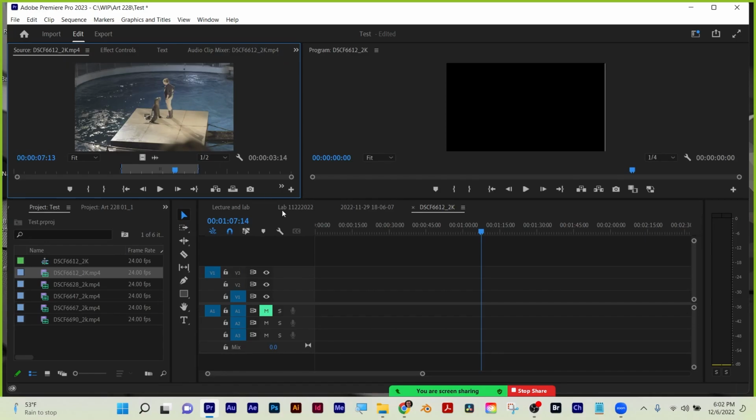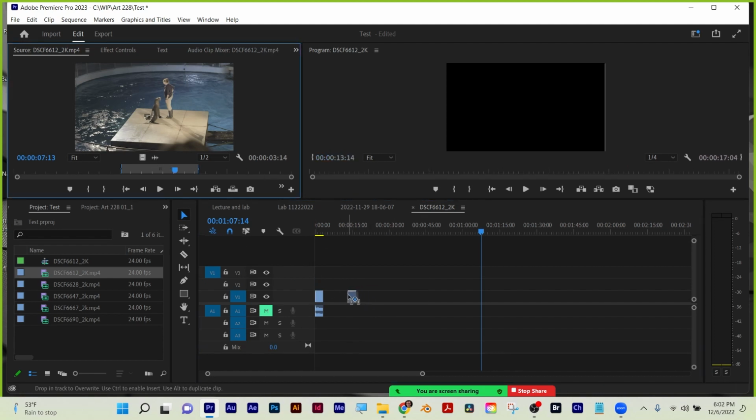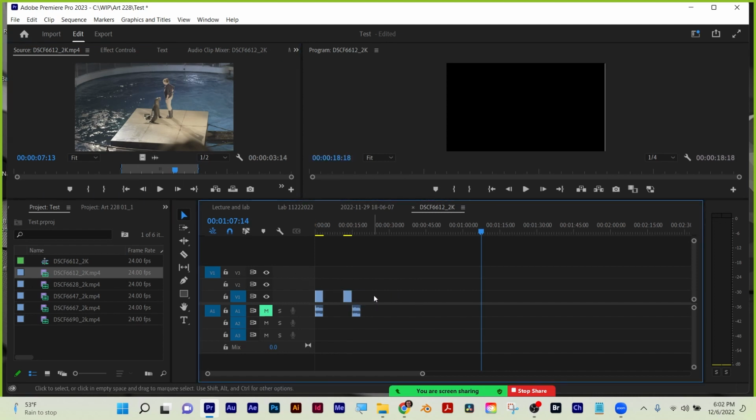If you want to get a clip out of the source monitor that way, you just click and drag and you get both the audio and the video. If you only want the video, you click on the film strip right there. And if you only want the audio, click on the audio strip.